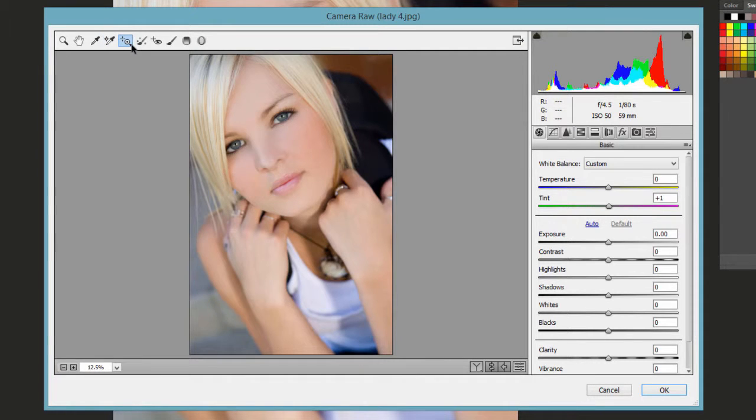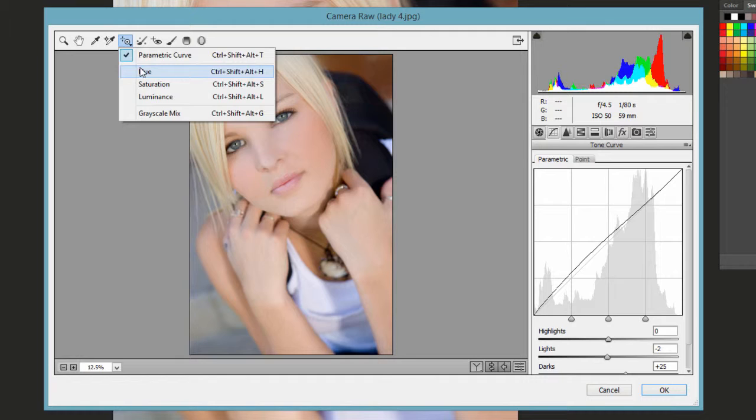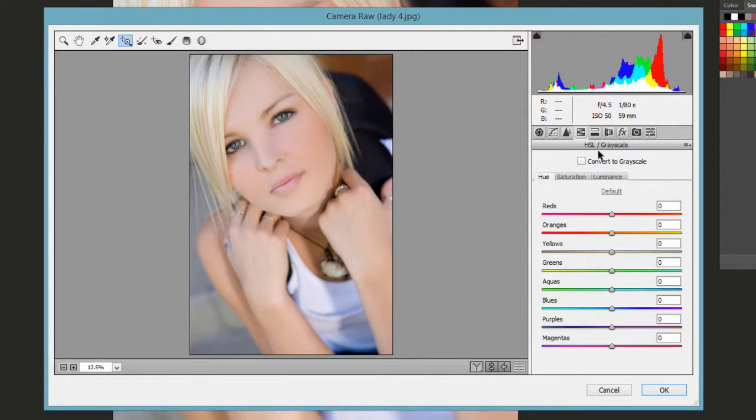The targeted adjustment tool is pretty useful if you have an area, kind of like in some of the panels we've been working with, some of those have a targeted adjustment tool as well. If you just click and drag somewhere in there, it's going to look at that hue, and we can click and drag left and right to adjust it. So by default, it's doing the tone curve over here. All right. If you click and hold instead of the parametric curve, which is similar to the curves, you could go to hue, and that'll pull up the hue, saturation, luminance. So if I click and drag, it will adjust those hues.